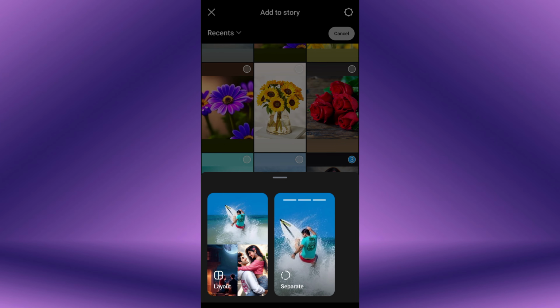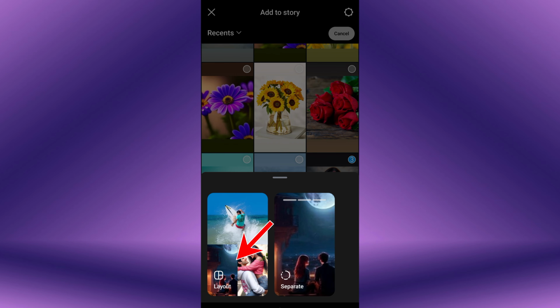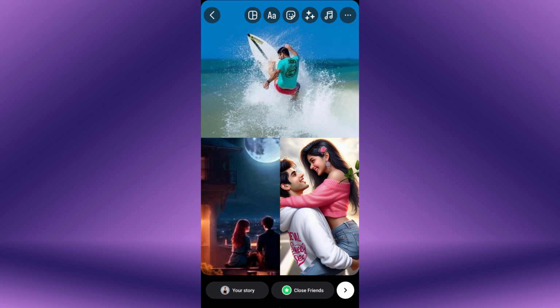Now, you'll see two options. From here, select Layout. You are now in the story editing screen. Here, you can add text, stickers, GIFs, and more to the collage to make it more engaging.